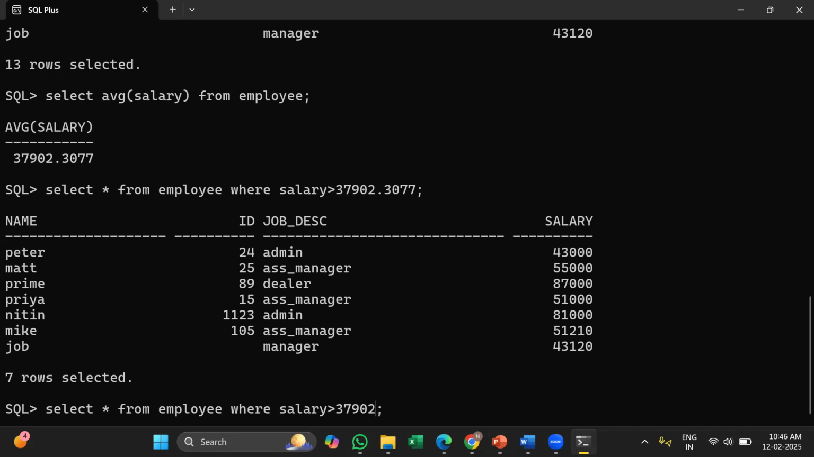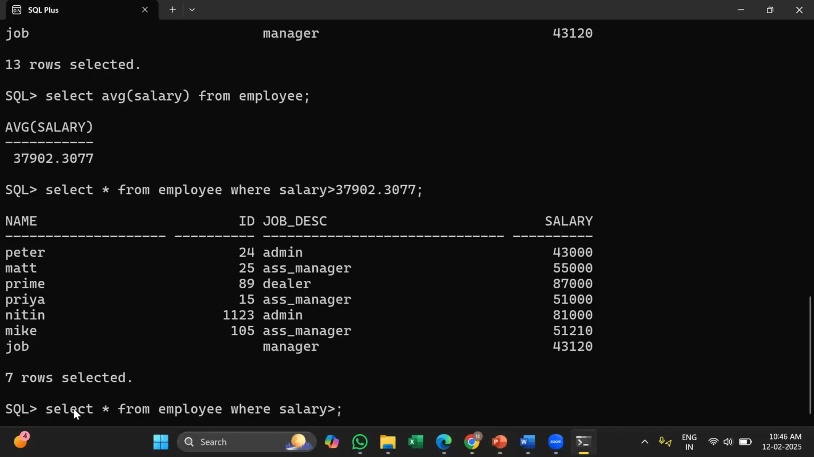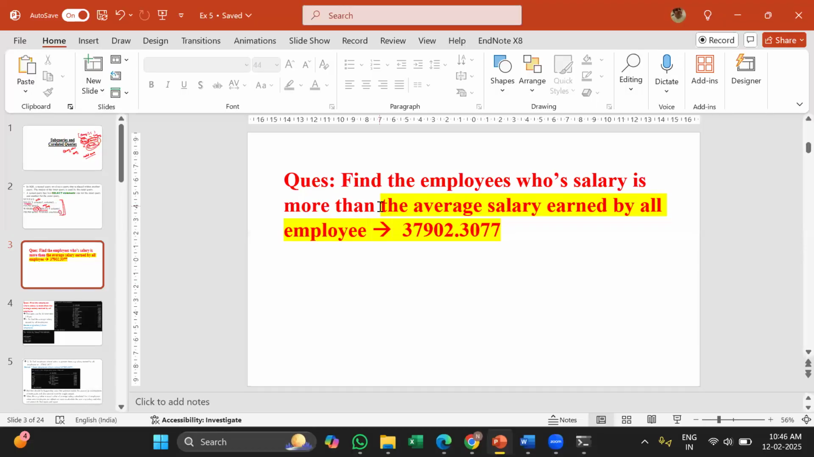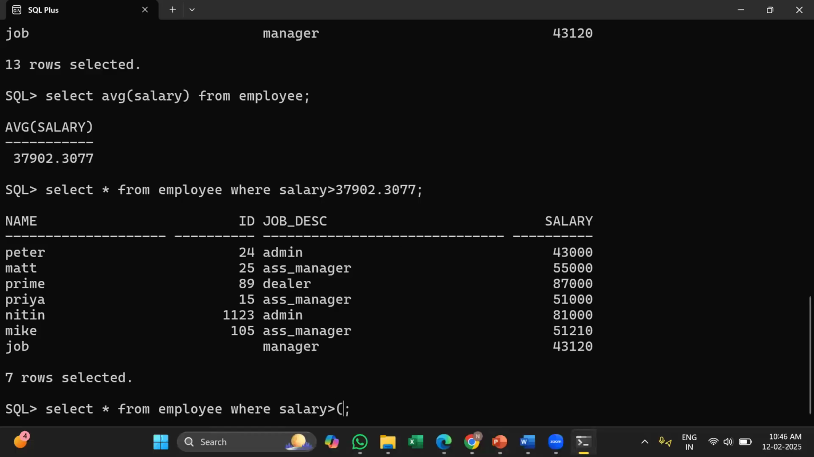What's the first part of the question? We need to find the employees whose salary is more than the average. Just remember this along: select star from employee where salary is more than... Then how do we find this part, the average salary earned by all employees? I'm creating it as an inner query. Select the same query, this one.